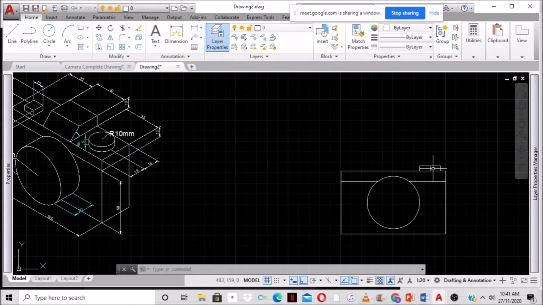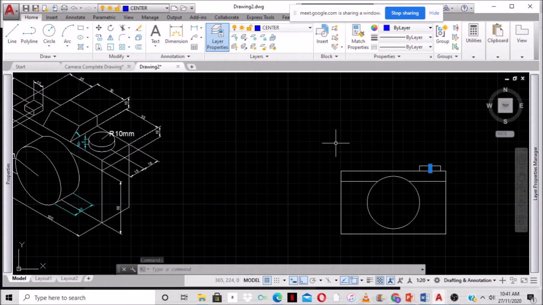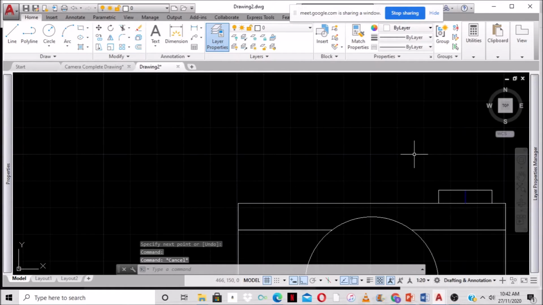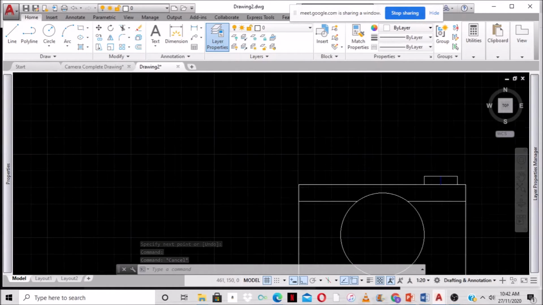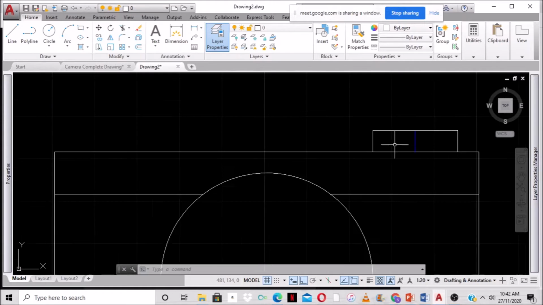Wonderful. So all we do now is that we just highlight it and we go to the layer and we select center. You see? And you see that it's now a blue line, right? All right? So because it's a small line, it won't show as a broken line. Because it's a very small line, it won't show as a broken line. But we can fix that at a later date.